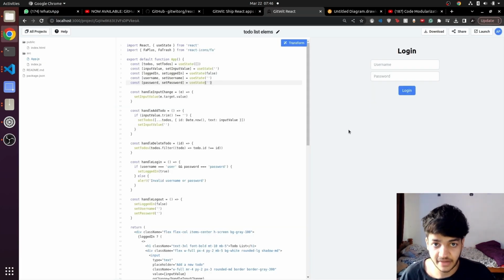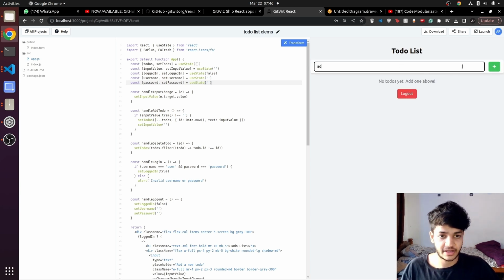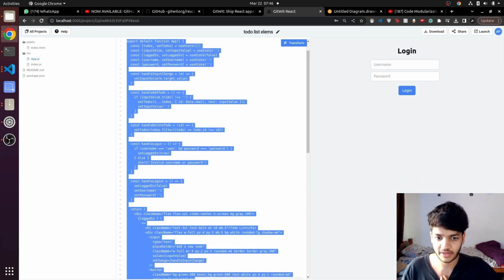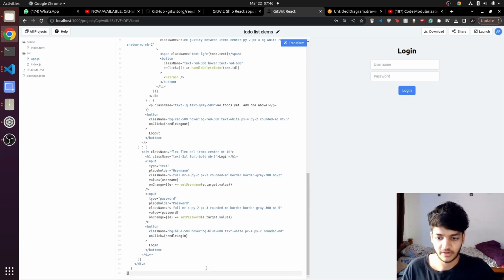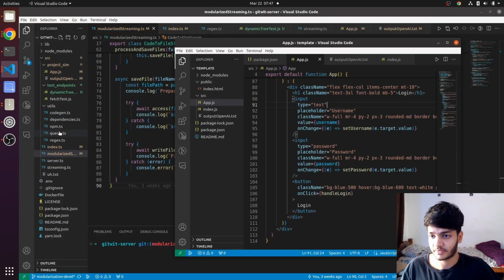So to demonstrate, we're going to be using this project that we made in GitWit, which is a simple login page where you can just type in a username and password, login, and then you have this to-do list where you can add elements, delete elements, and so on. So we're going to be using this project, this code that we've generated through GitWit by giving prompts. This project is in the template folder here.